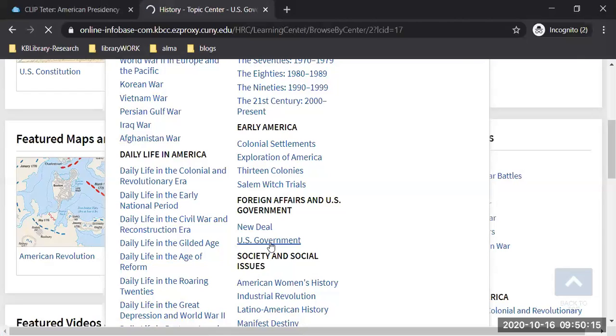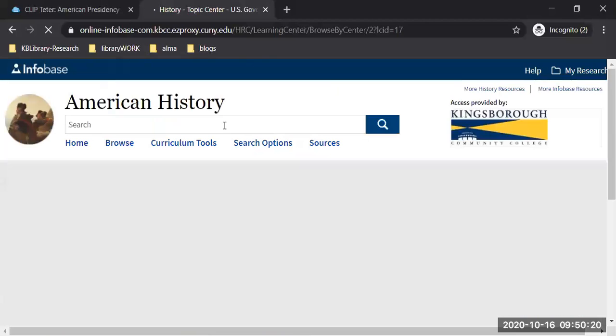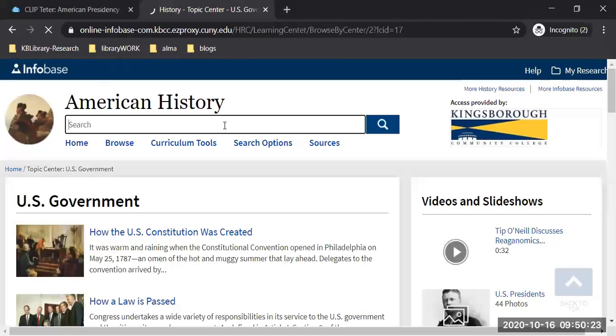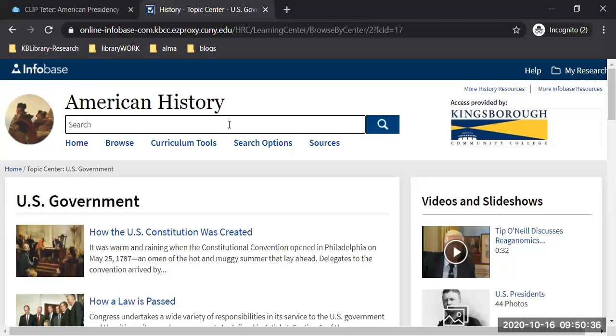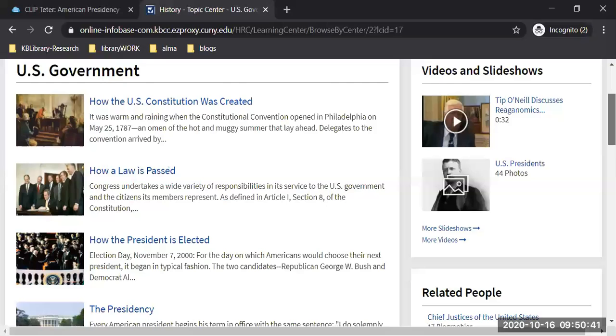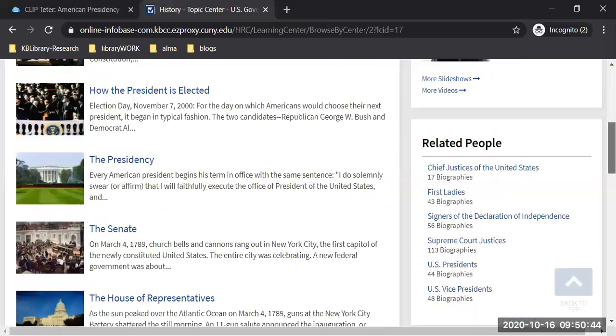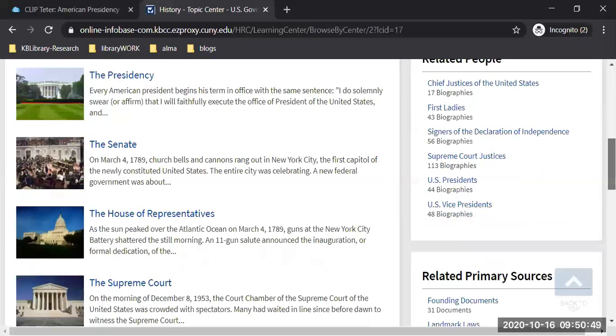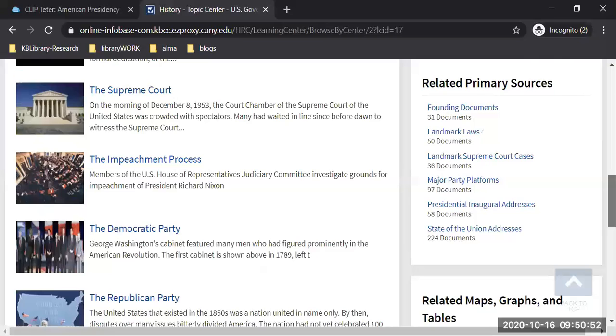So if you have something to type into the search box, that's okay. Input that, you could type in Electoral College, presidential powers, the power to veto, all of those, that's good. But I recommend students use the browse feature to get to the US government, because as you're looking at this, some of them might be relevant for what you're writing about.